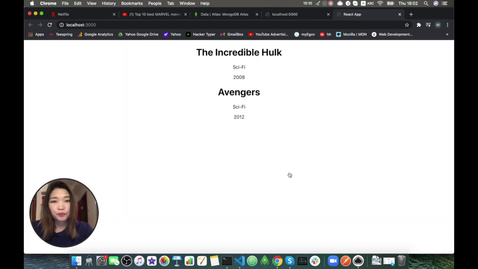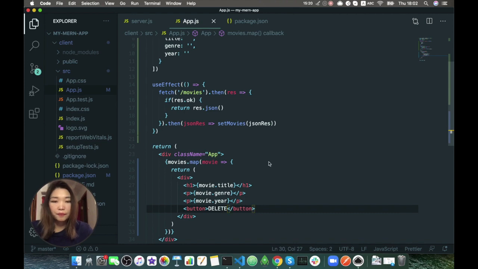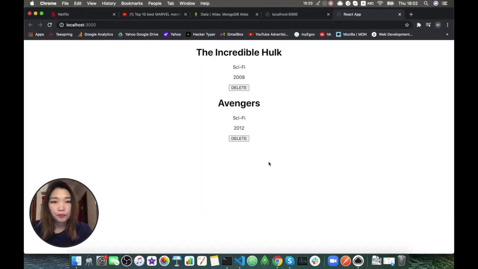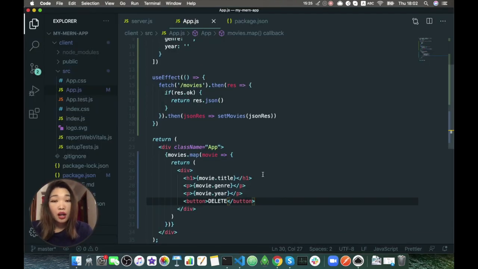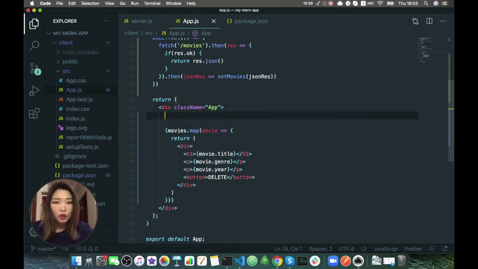Okay, but we also want later to be able to delete the movie, so I'm going to return also a button that says delete. Okay, so the first route is finished. Now let's create another route that will be like adding the movie to the database. For this we will return a form.